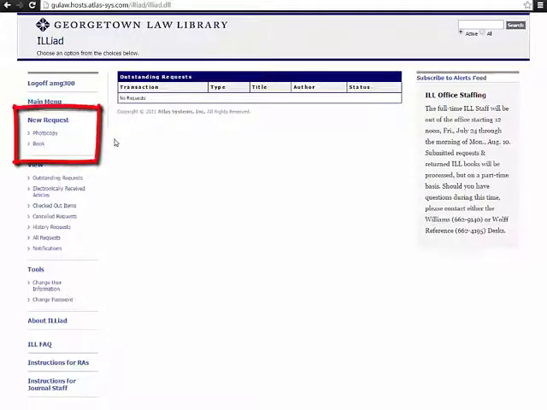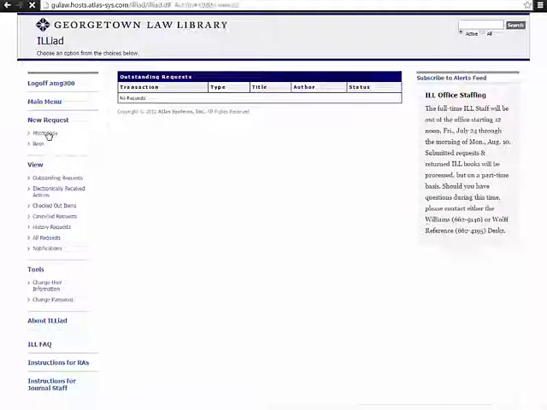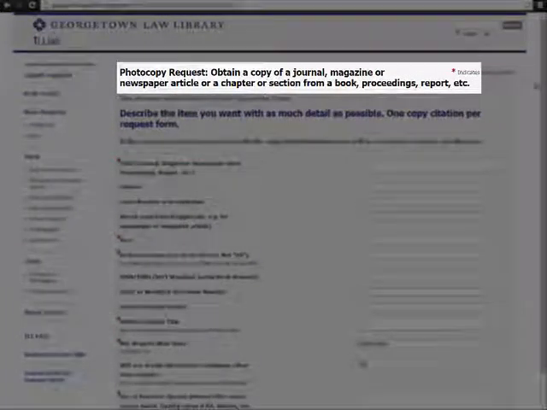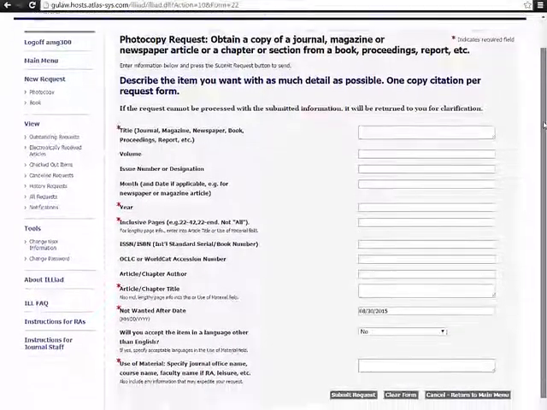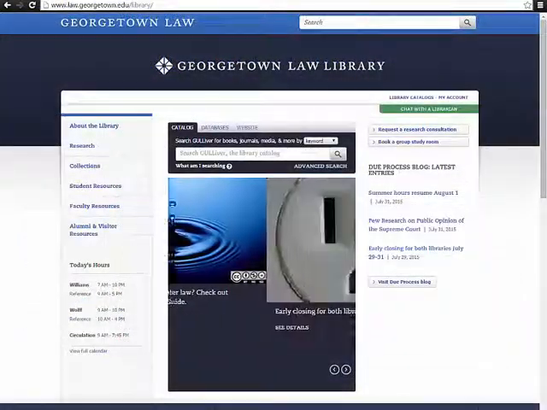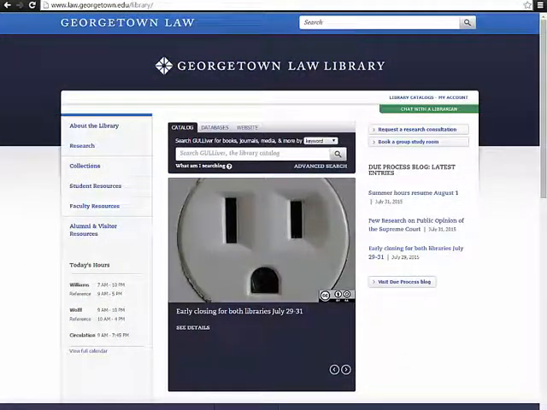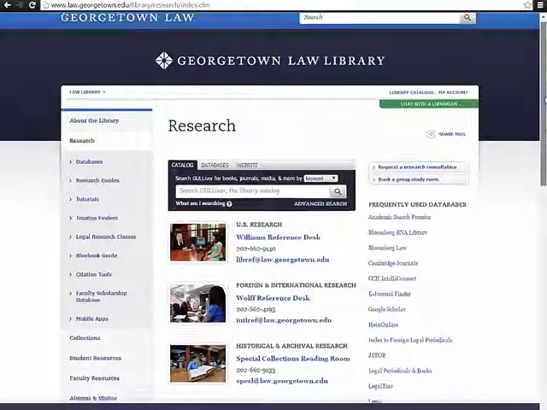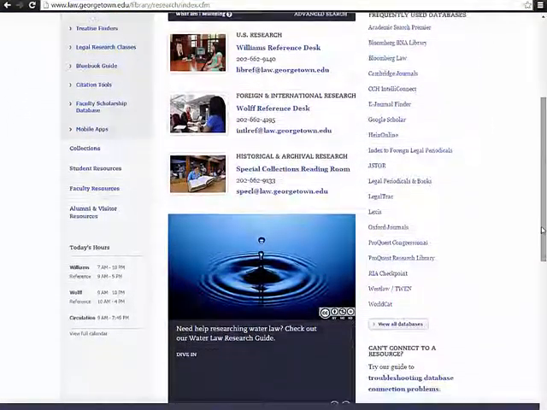To place a new request directly in Illiad, select Book or Photocopy. Use Photocopy for things like articles or specific chapters or sections of a book or report. Next, enter the required information, and then click Submit Request. Another tool you can use to search for loan items, particularly if you're missing some required information about the item, is called WorldCat. From the home page, go to Research, and then select WorldCat from the list of frequently used databases on the right.